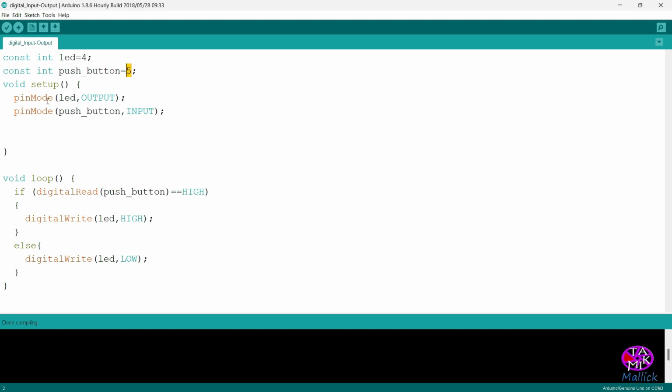Now we will declare the pin mode. So we have used LED as output. We could use 4 instead of LED, but when we use long code, naming the pin makes it clear for which purpose we are using this pin. And push button, that is input.